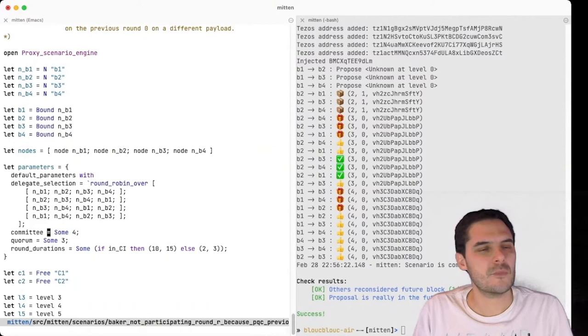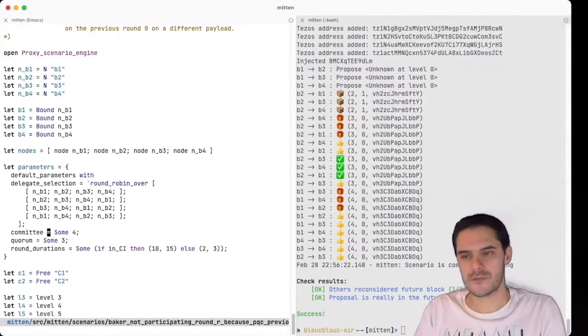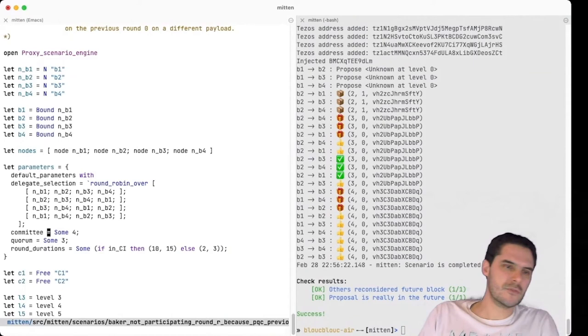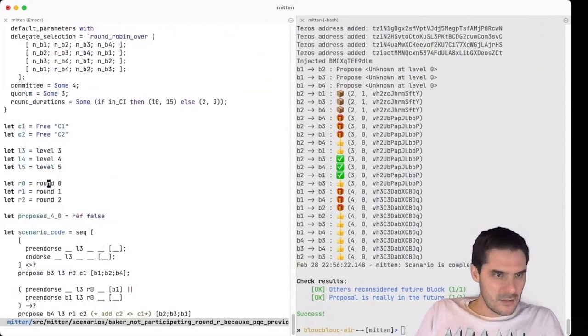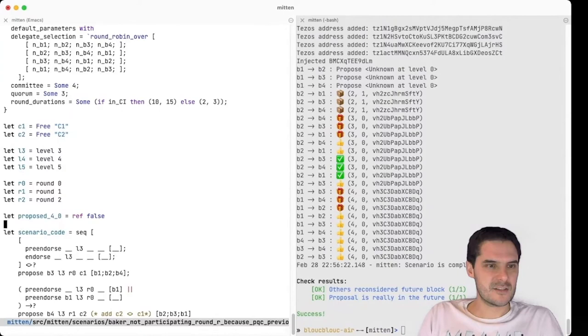The committee here is composed of 4 votes, and the quorum is reached every time we have 3 out of those 4 votes. So this is a traditional Tenderbake setting where we must have 2/3 of the votes to move on to the next phase. The rounds last 2 seconds. There are some shortcuts for the levels if we don't want to rewrite them all the time. There's this reference, which will be set to true once we see a proposal at level 4 and round 0. And the scenario goes this way.